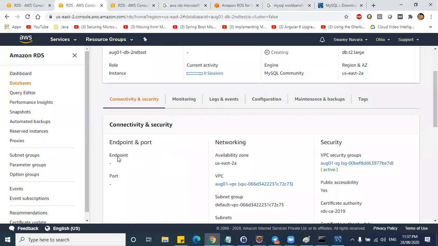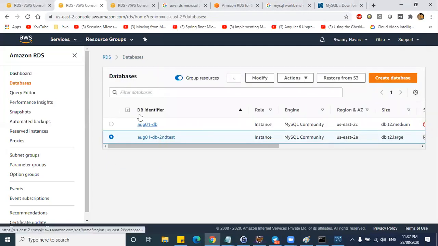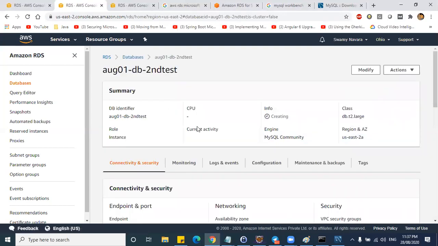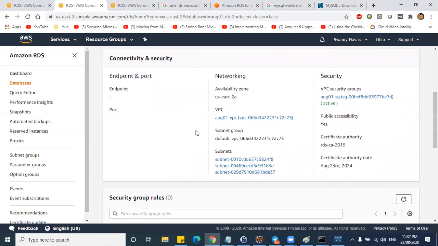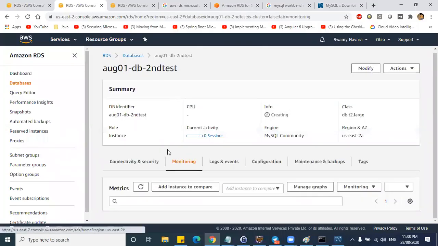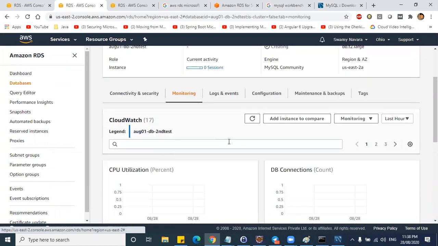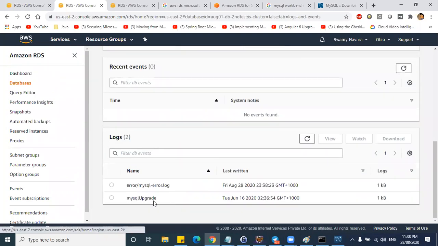Once the EC2s are generated, we will get this endpoint. Till then, let's wait. Right, like monitoring. So this is monitoring, which is for CPU and other things, and log events. So here you can check what are the logs. So if you see here, MySQL upgrade is there, right?